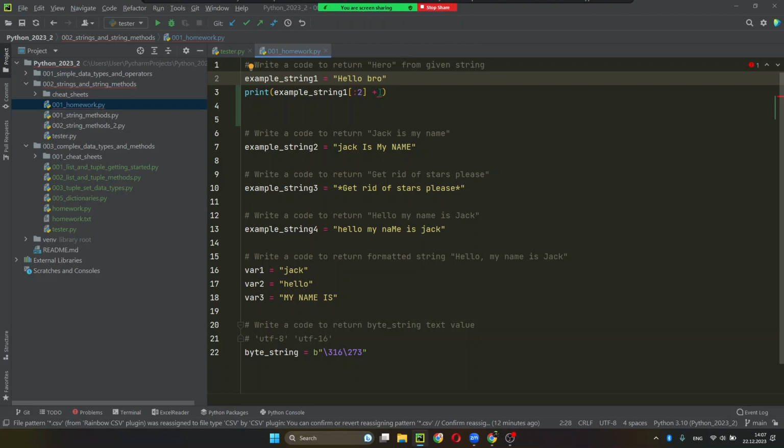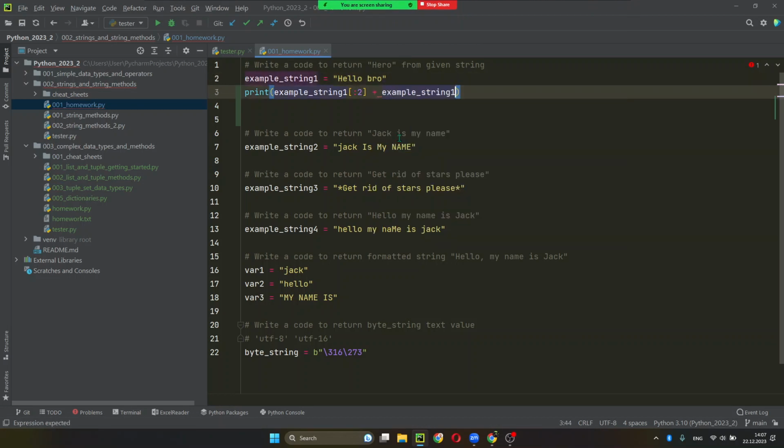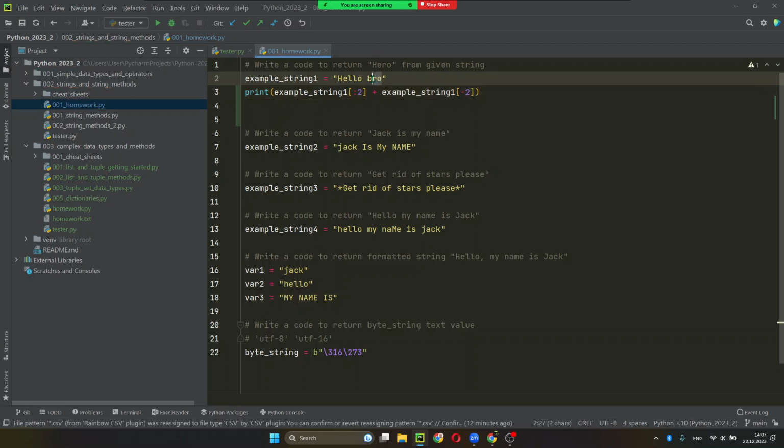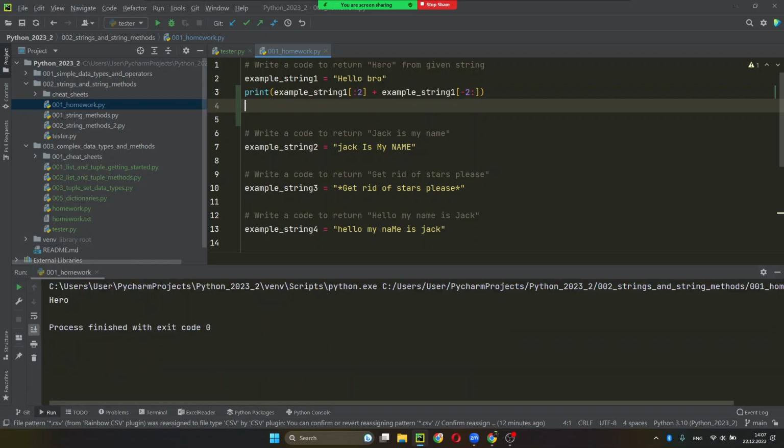So what we do is we use this example string and index with -2. I remind you that it goes -1, -2. And I need all characters till the end of the string, so I can just leave a colon here. In the end, I will get hero from here.